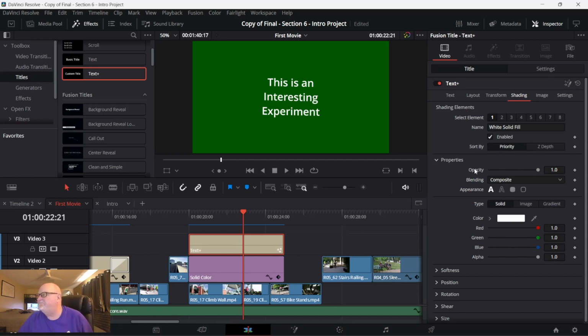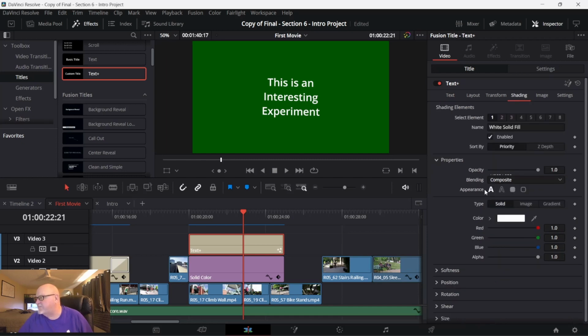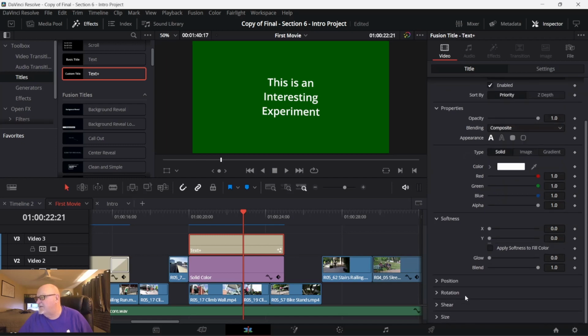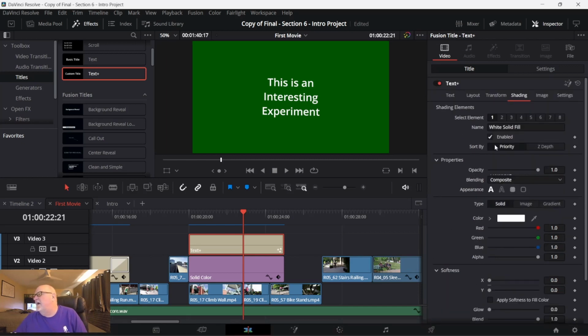So one, let me make sure that first off, my text is highlighted. Shading. There's, under properties, softness. We're going to talk about that one. Let me just open these up, and those we're going to save for later. So we can change how these things are filled and the priority of them.